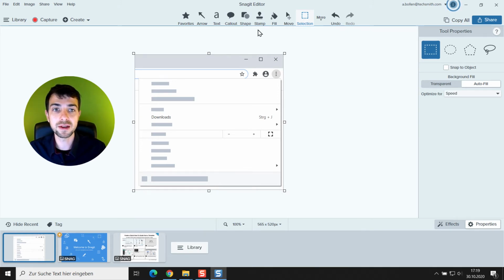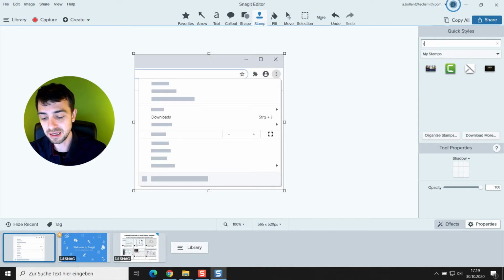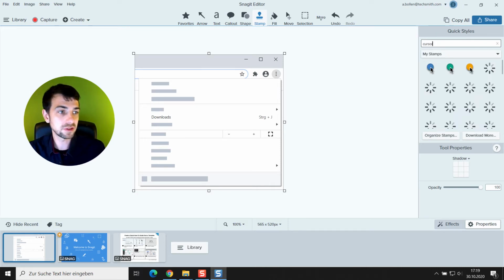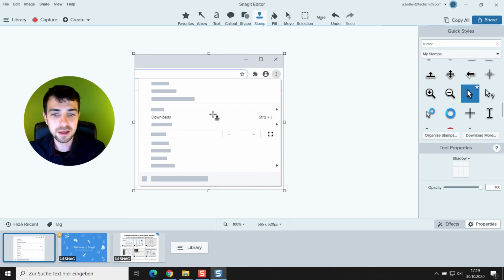And to do that, I'm gonna open the stamps because Snagit has a bunch of different stamps included. And if I simply start typing cursor, or Mauszeiger in German, it will suggest a variety of different styles and options. And I'm gonna go and find this one right here. I'm gonna select it, and then I can essentially click to stamp it onto my screen. It's vector based, so I can resize it nicely.